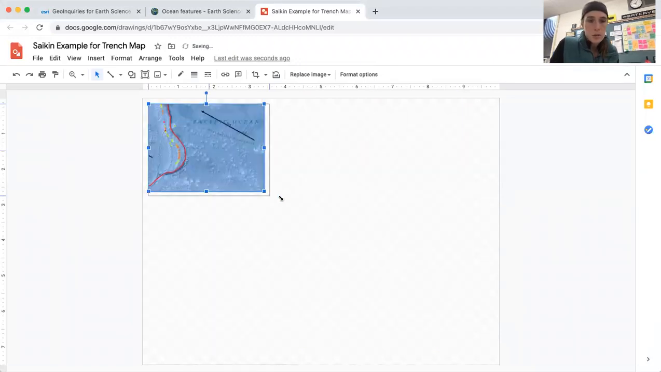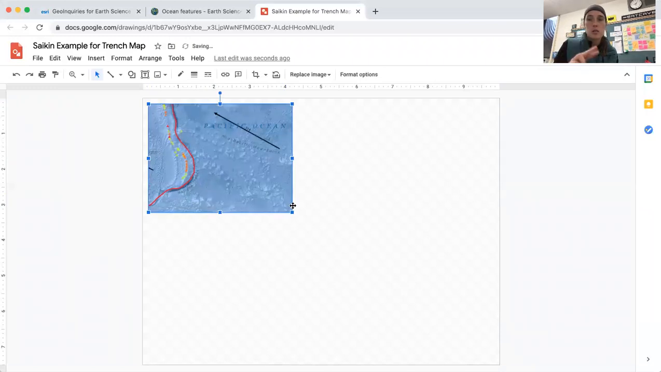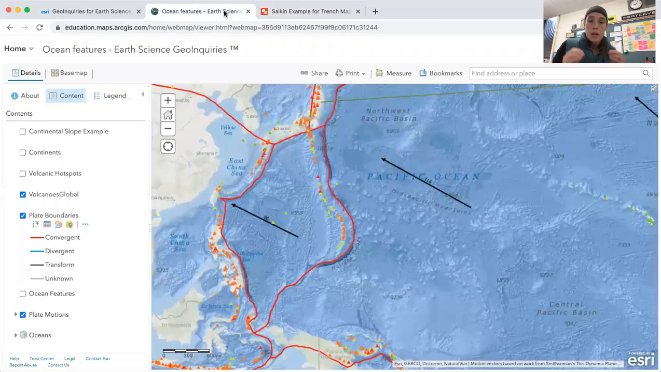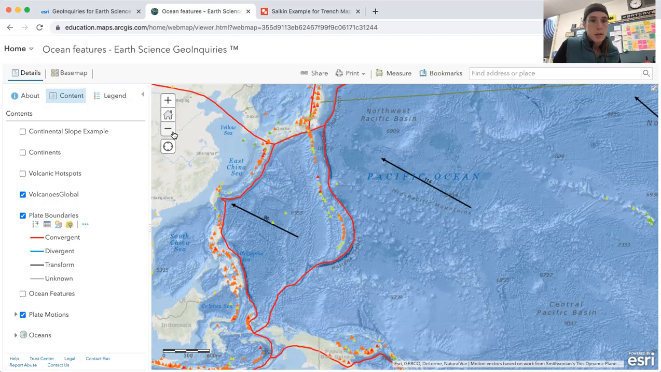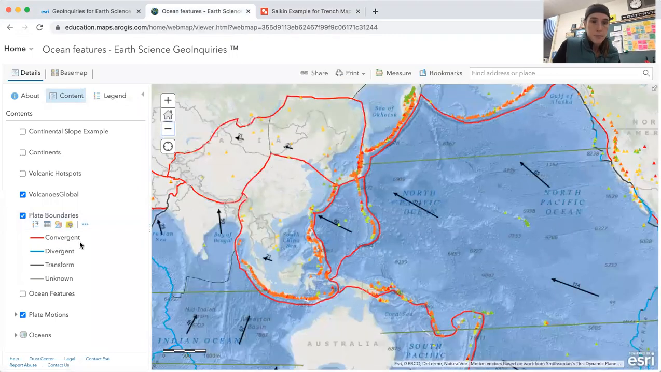What you guys need to do is find at least 1 or 2 more trenches. So remember, things to look for in your trench: it's a convergent boundary, okay?